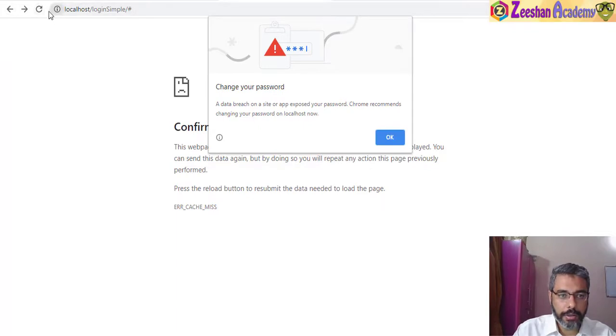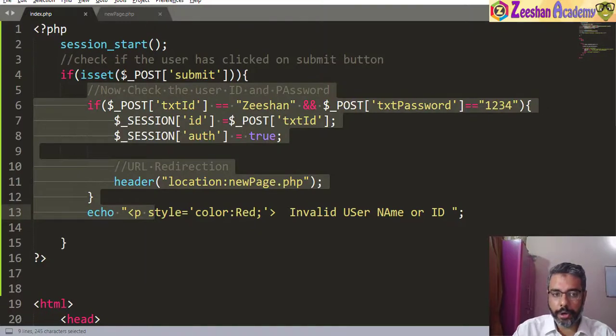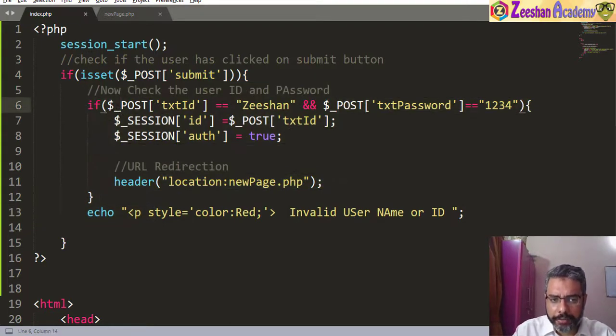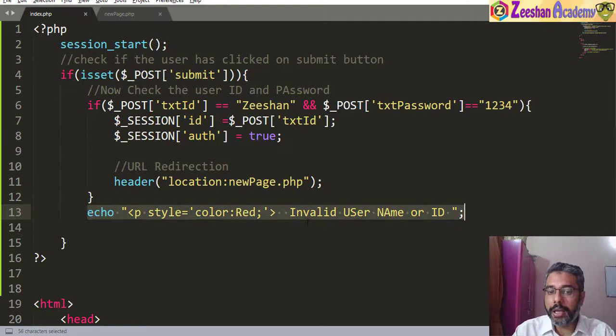So hit a refresh. Okay, so there is no error or anything because this has not yet been executed. This condition didn't become true. It exits from here. If this becomes true, now read the data from post text ID. If it is Zeeshan and the operator, double ampersand, basically an and operator in PHP, and the post text password is equal to 123. So until these two conditions become true, then execute this block. If it is false, just give me this message, echo invalid username or password. If this becomes true, load this page.